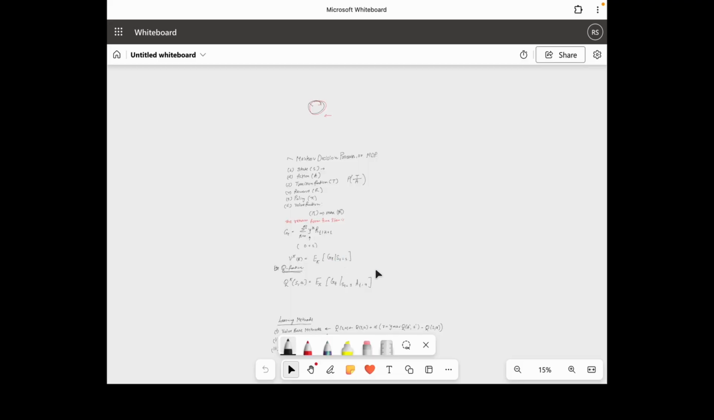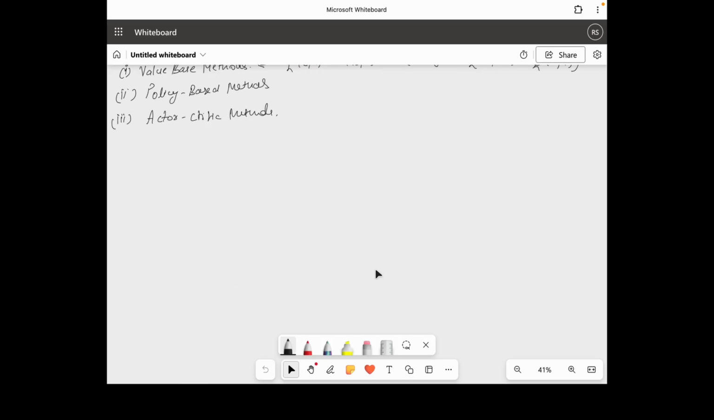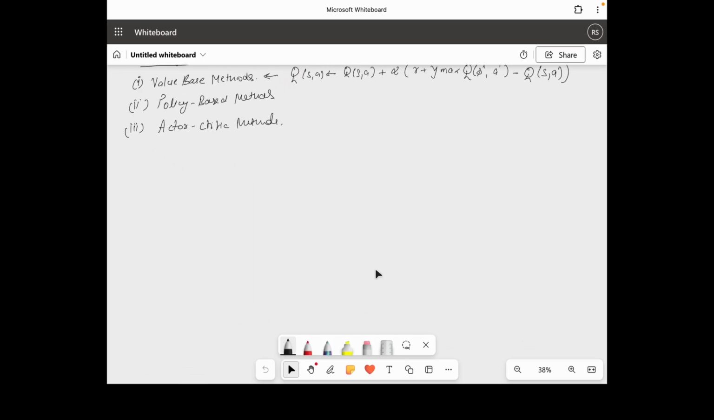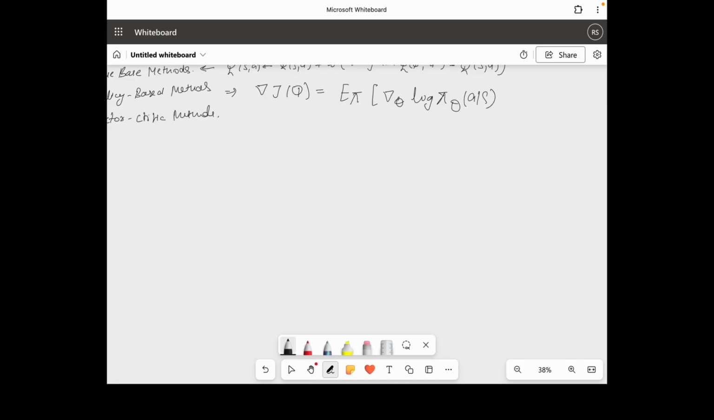where our objective is to understand how to directly optimize the policy. For example, it will be defined as a gradient of J of theta, the expectation of the gradient of log pi theta, action given state, and then Q.